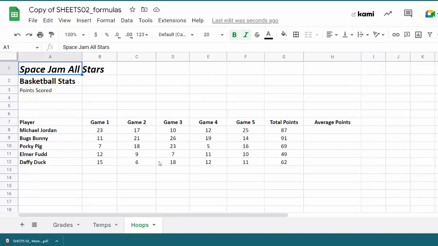I'm basing what you see here on the first Space Jam movie, I haven't seen the second one. So Space Jam All-Stars: Michael Jordan, Bugs Bunny, Porky Pig, you see all the basketball players over here. And there's game 1 and game 2 and game 3 and game 4 and game 5. They played 5 games, but look right here. Oh, I've already plugged a formula in there that's calculating their total points. It's doing a sum. So for example, Michael Jordan has scored 87 points so far, in game 1, game 2, game 3, game 4, game 5.